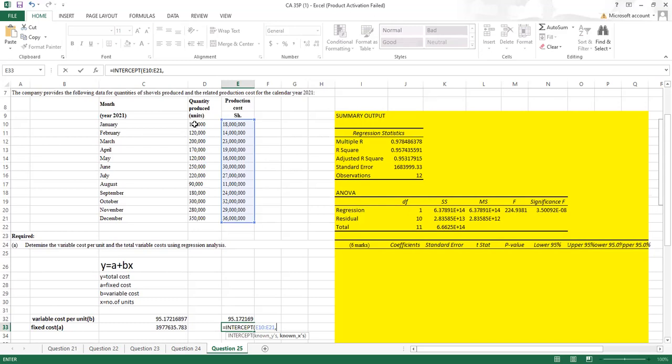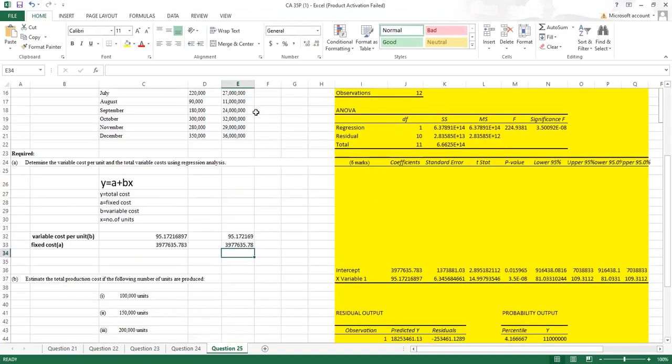I also select it. Like that, as simple as that. And then I close the bracket. Then I close bracket and then I press enter. So if you press enter, definitely you will get the same answer like this one.